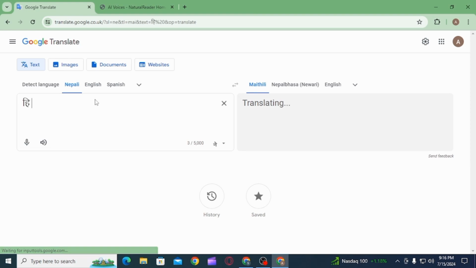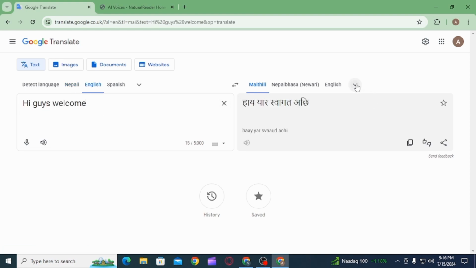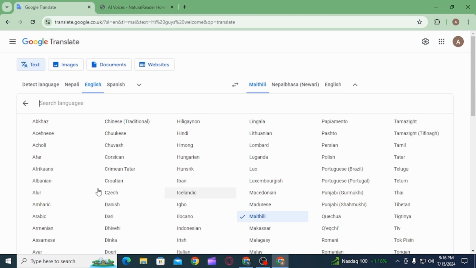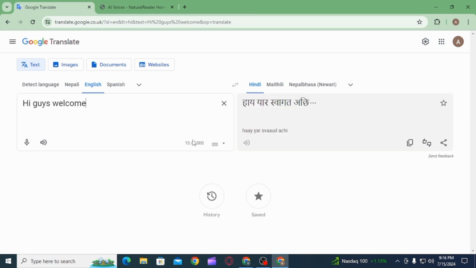Once you do that, from this drop-down menu, select any language that you want to change it into. Then you want to click on the voice icon.